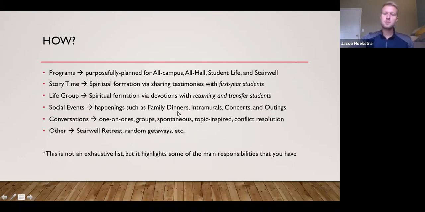Conversations, doing one-on-ones, grabbing coffee, praying together, asking your residents how they're doing, setting aside that quality, intentional time. Conversations in small groups, conversations spontaneously as they come up, passing each other on the sidewalk or after class, dropping in your residents' apartments to say hi. And then that can be more intentional as well, you know, focusing on specific topics.